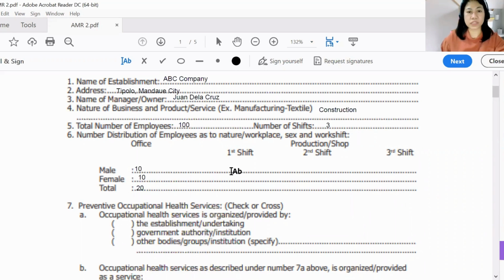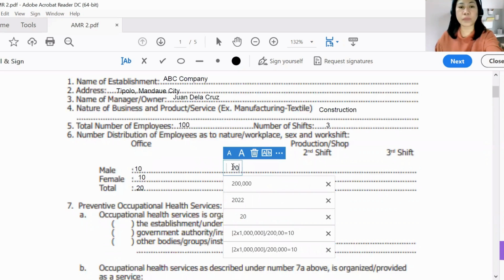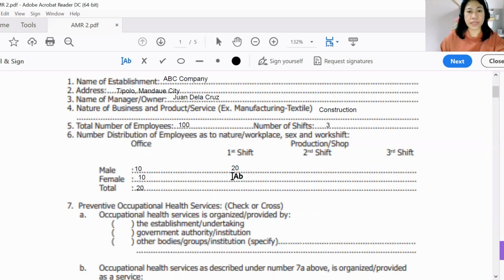Then next is your first shift. Those non-office, meaning those working, for example, in the production area or in the workshop areas, other than the office. So here, how many workers? For example, on the first shift, you have 20 male workers. Then on the first shift, you also have 20 female workers. So that will give us a total of 40 workers for your first shift.